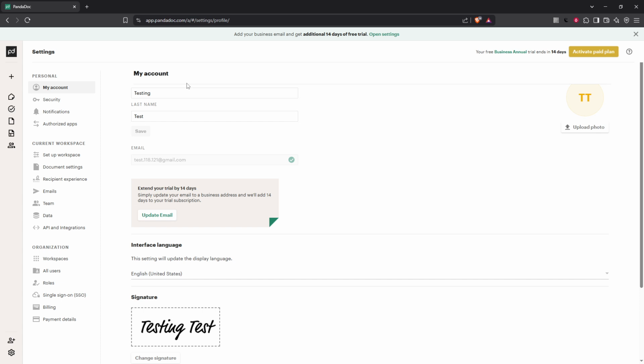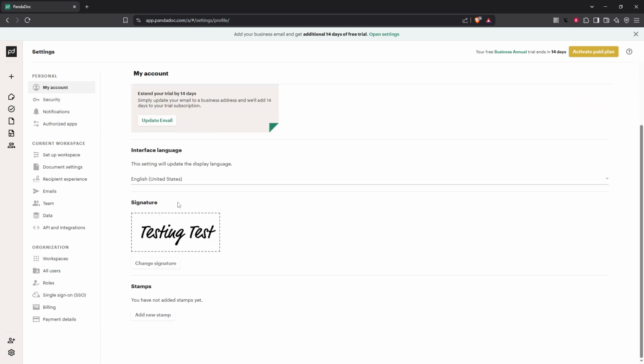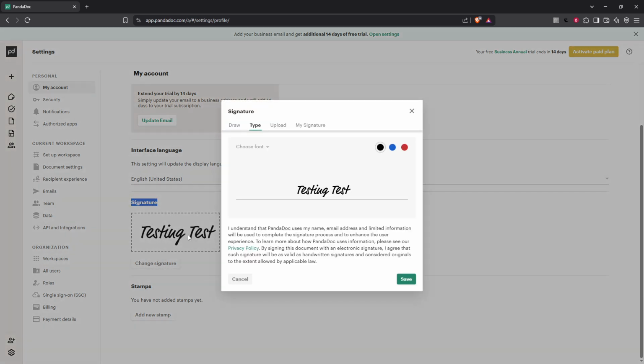Now comes the part that really matters. Scroll down to the section labelled Signature. When you find it, you'll notice the option to change signature. Click on this to open up the different ways you can modify or update your signature.